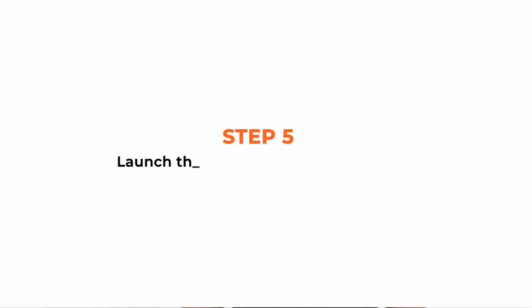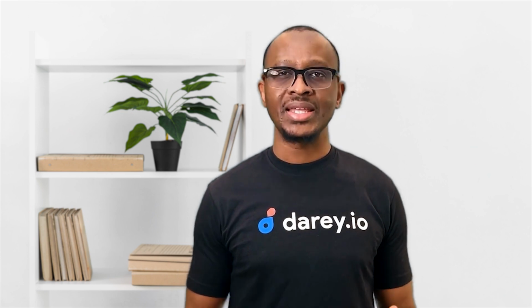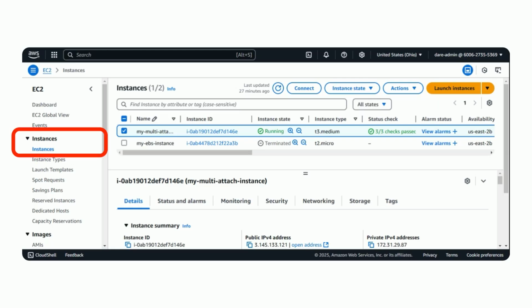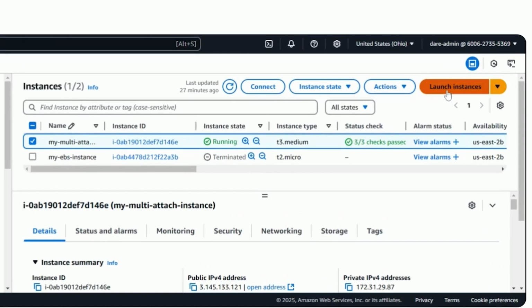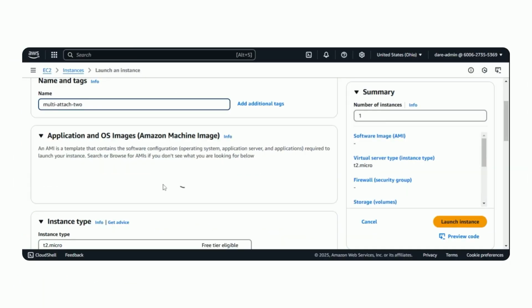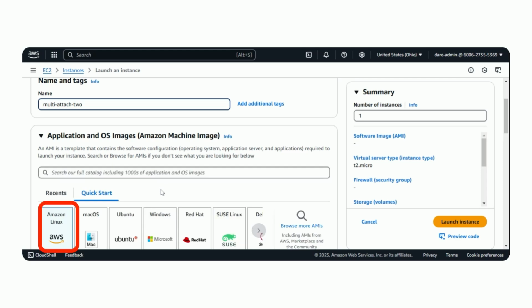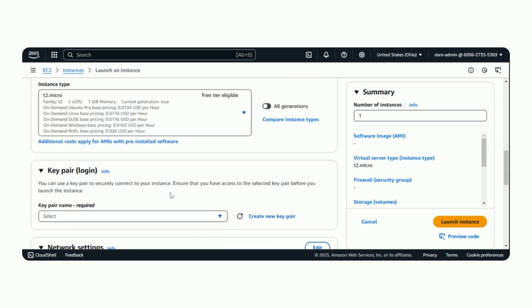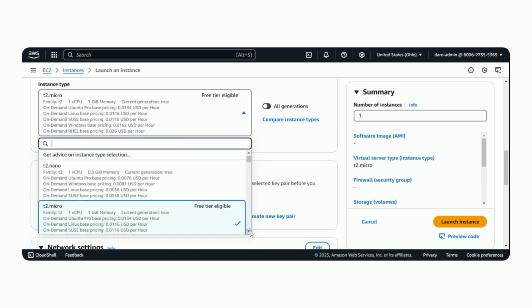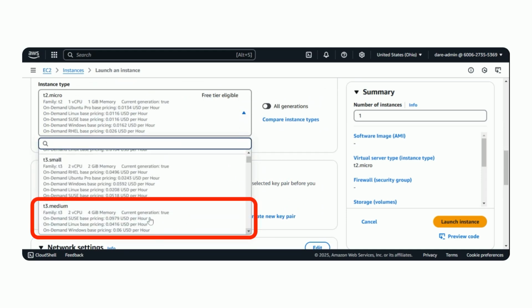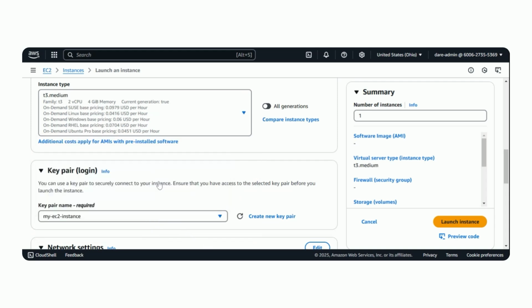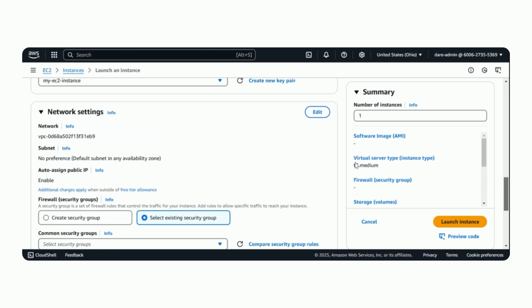Step 5. Launch the second EC2 instance. Now, let's see multi-attach in action by sharing this volume with a second instance. Go to Instances and click Launch Instance. This time, select Amazon Linux as the AMI. Choose T3 Medium as the instance type. Make sure it's in the US East 2B availability zone, just like the first instance and the EBS volume. Complete the setup and click Launch Instance.